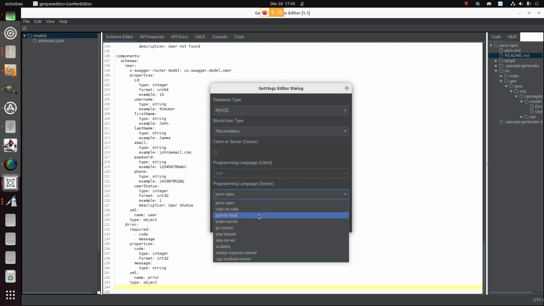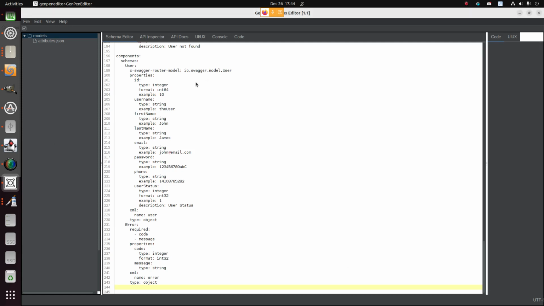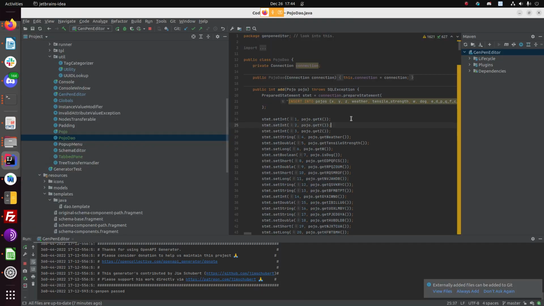Let's see. I can do a Kotlin server. I apologize. We do have Kotlin client. It's just not actually mapped in yet. So if you're okay with that, are you okay with that? Yes? No? It is there. It's literally just not in the mapping. But I'll go ahead. I'm not going to give you a choice, really.